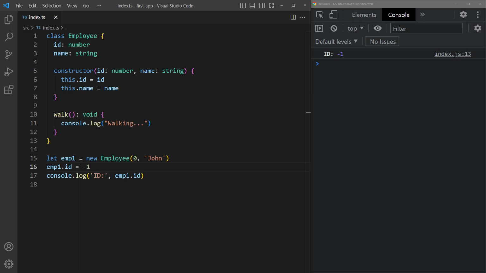This could lead to bugs or security issues in our application. To solve this problem, we use the readonly modifier. So we go in front of the ID property and say, readonly. Now the property can only be set in the constructor, and if we try to modify it somewhere else, it'll raise an error.